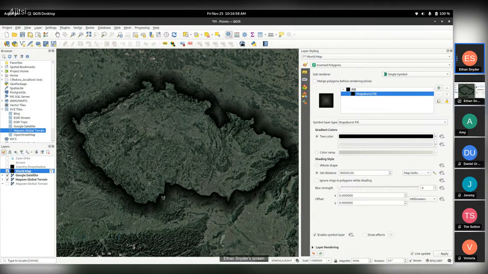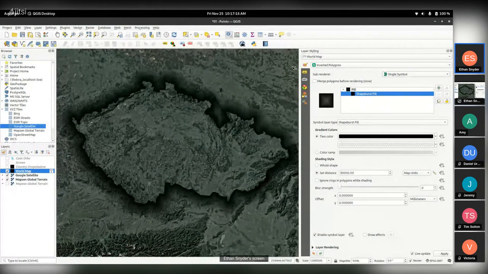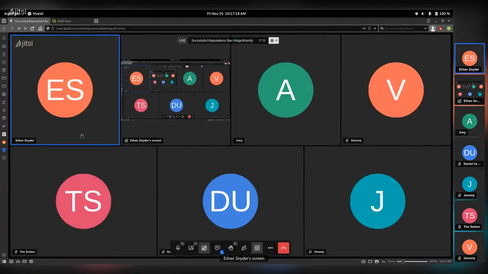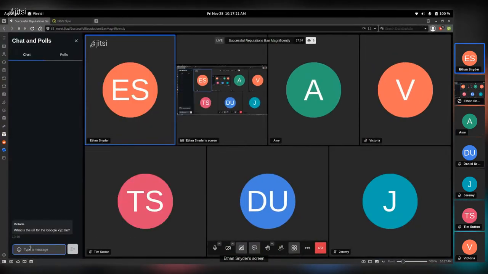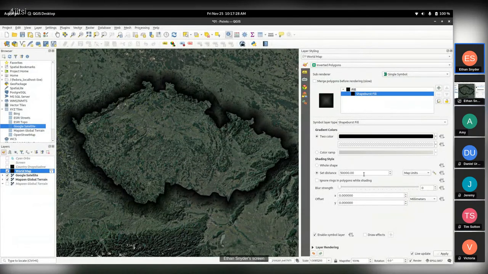And to smooth... I see Victoria in the questions asks, what is the URL for the Google XYZ tile? Yes. The Google XYZ tile, let's see. I will post this in the chat. Let's see here. There you go. And brilliant. Thanks. Yep. No problem.